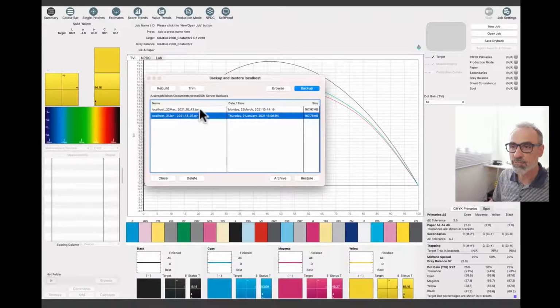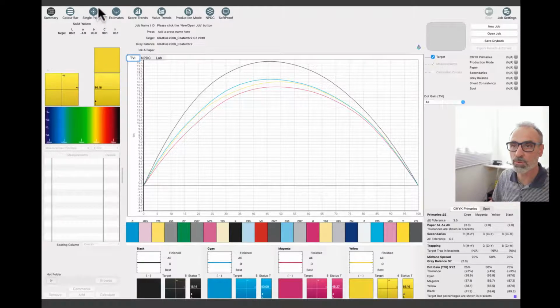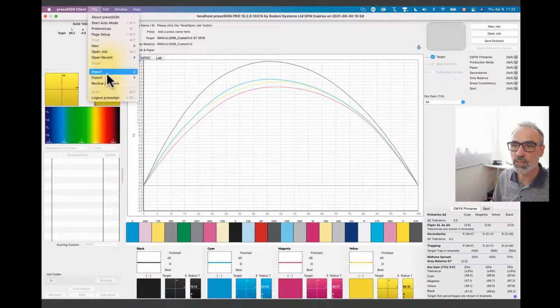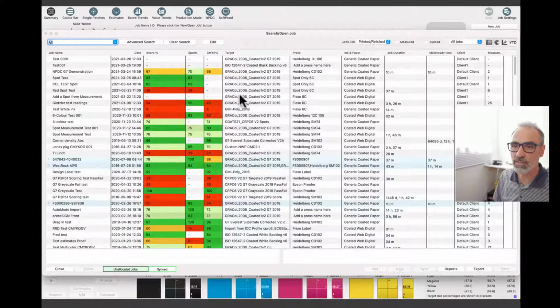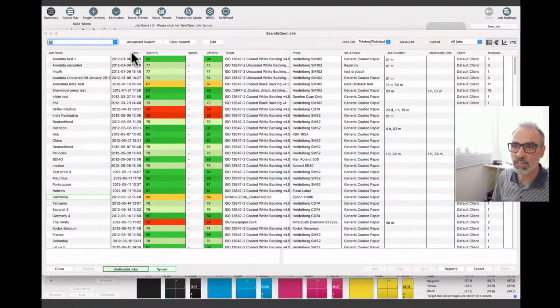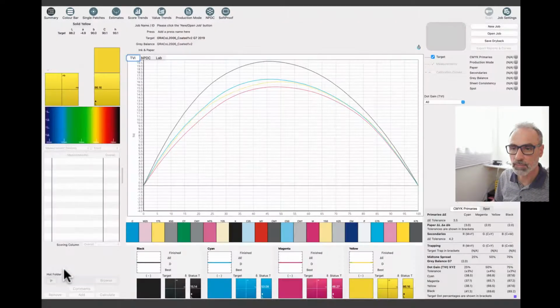I can delete files here, of course, if I want to, or I can restore from this dialog box as well. So the backup restore, let me just show you it once more. It's File, Backup Restore. That's where it is. Okay. So now if I went to my Open Job button to look at the database, I will find that if I select, I've got nothing from 2011. Okay, they've all been removed. Okay, let's just close that.